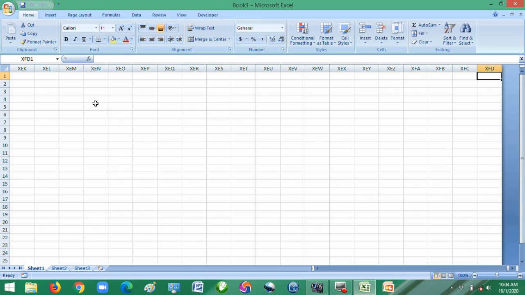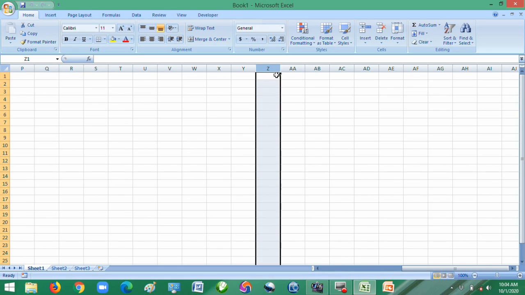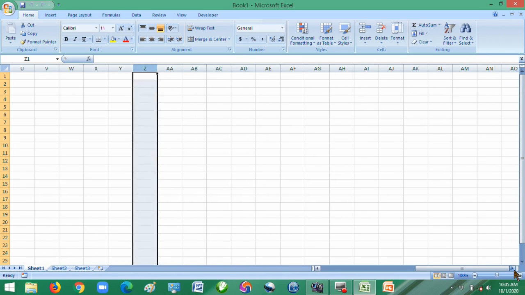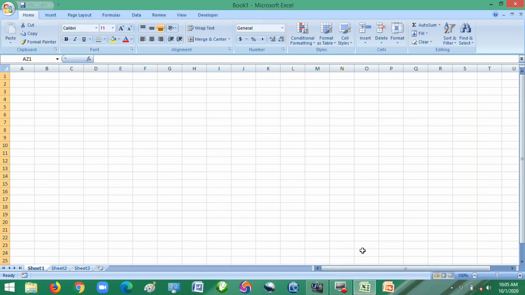How do we have the XFD? It starts from A, B, C, and it goes to Z. When it gets to Z, which is this one here, it starts again, AA, AB, AC, and it goes to AZ. Once it gets to AZ, which is this one here, it starts again, BA, BB, and it keeps on going till the last one that you have there, making a total of 16,384 columns in a particular worksheet.